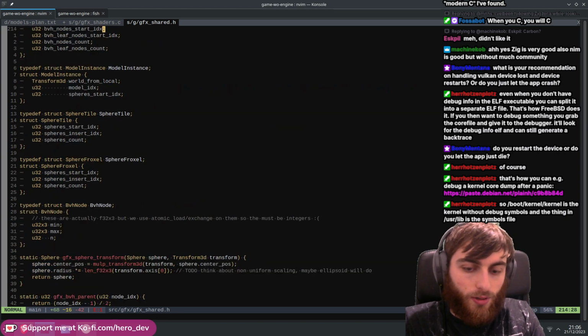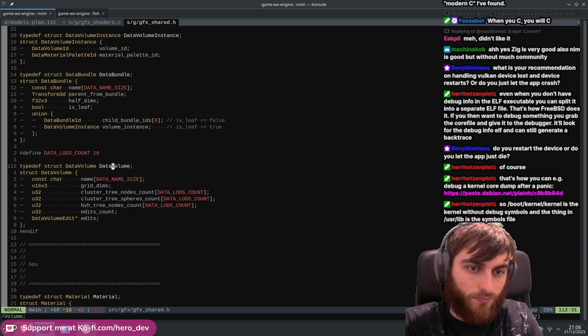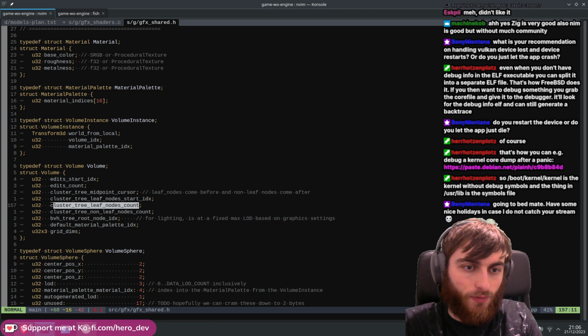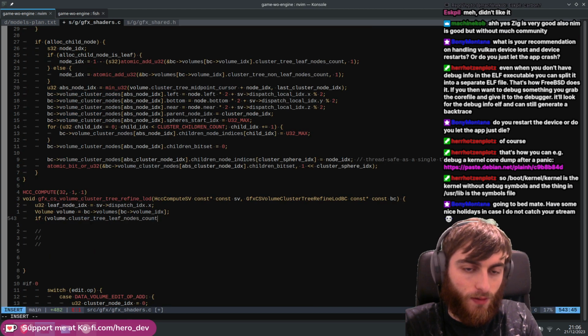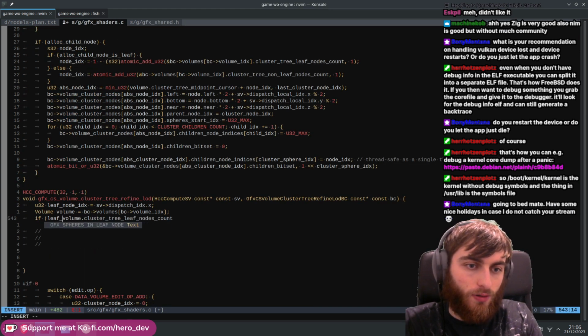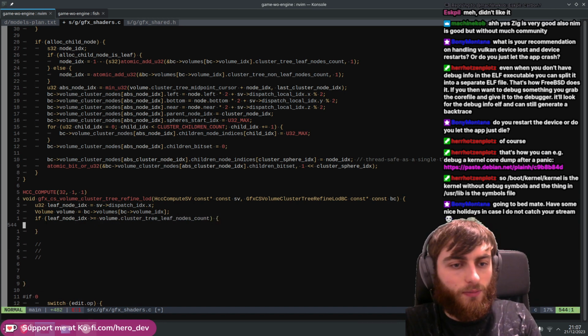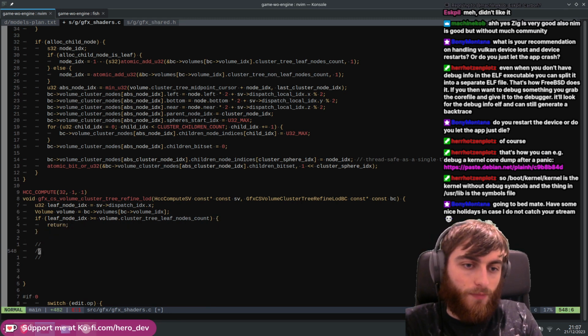What are we looking for? Looking for the volume. Cluster tree leaf nodes count, that's right. So if the leaf node index is greater than or equal to this, then it simply means we're going to return as we're out of bounds. Now, I think that should be fine. It's not using any wave intrinsics.